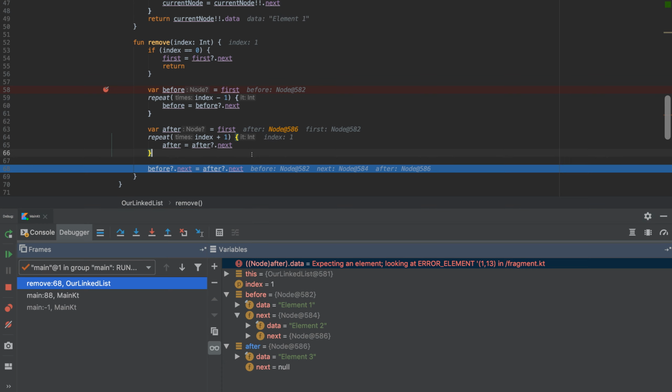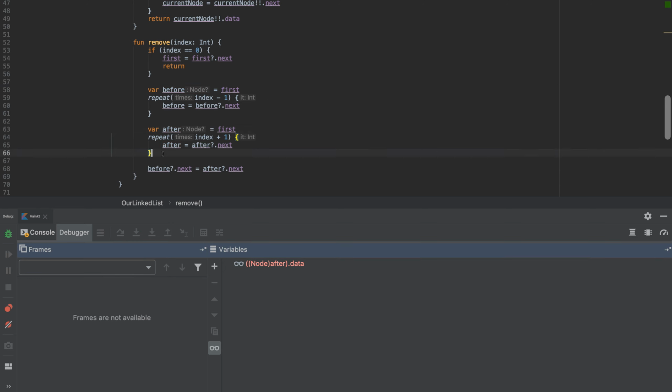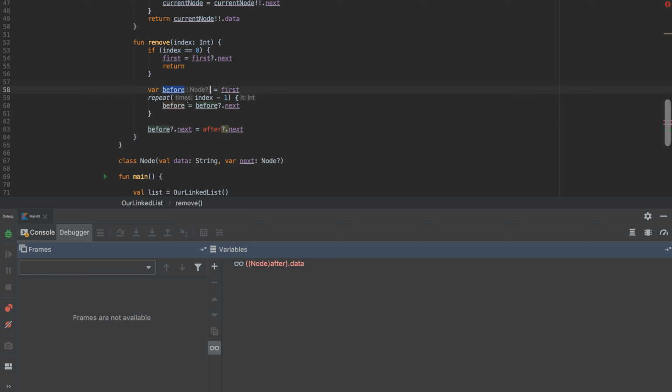So there's our problem. Can you spot it? Before dot next is the next element after before, and it should not point to the element after. It should actually point to... You can make this a lot easier. So let's remove this. What I'm thinking is, why do we need to find the element? We don't need to find the element before and then the element after. We just need to find the element before, and then take the next, and then the next again, because that's the element after the one we want to remove.